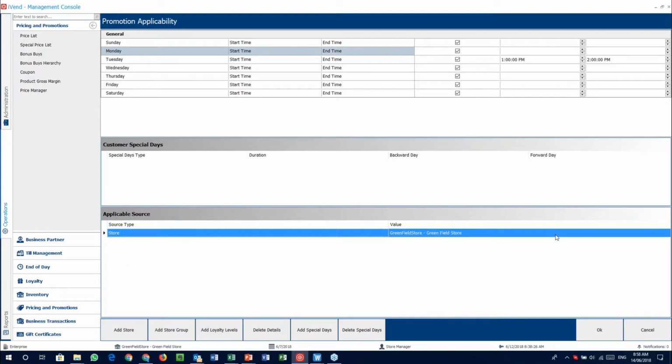Beyond that, you've also got your applicable source. And yeah, I know it does say that, but you can also say, hey, I can set this per store, I can set this per loyalty level. And that loyalty level thing is going to start building into the next spot that we go to when we're doing a demo.